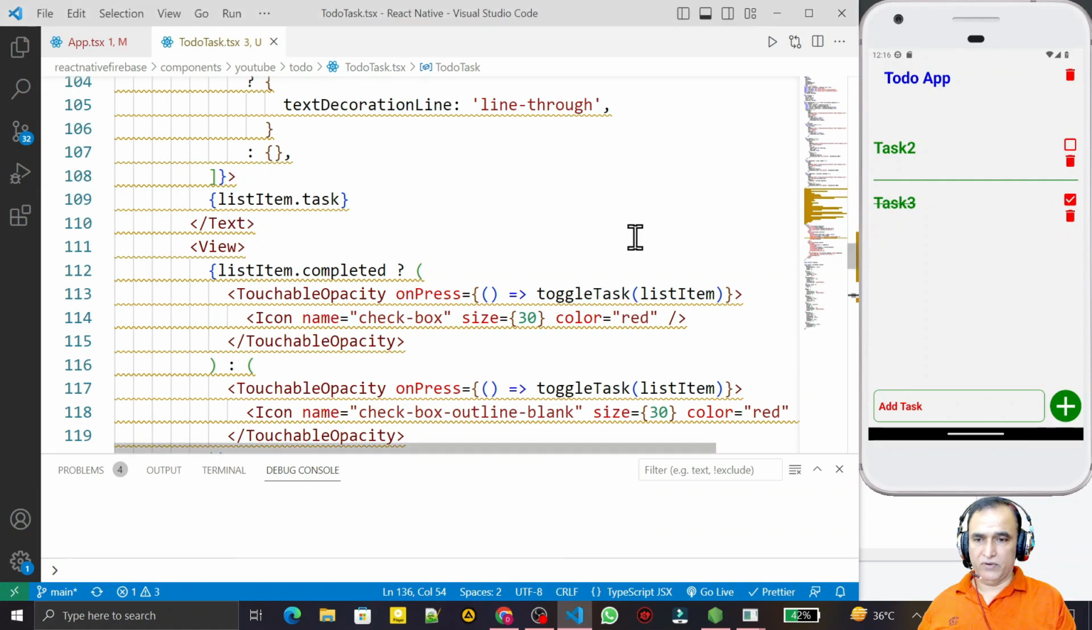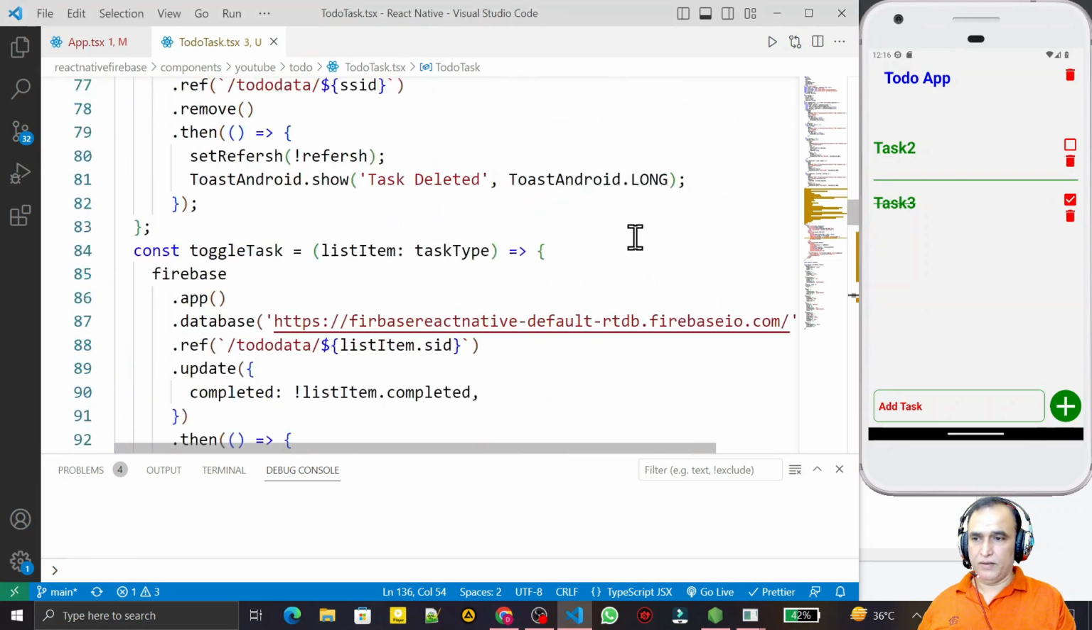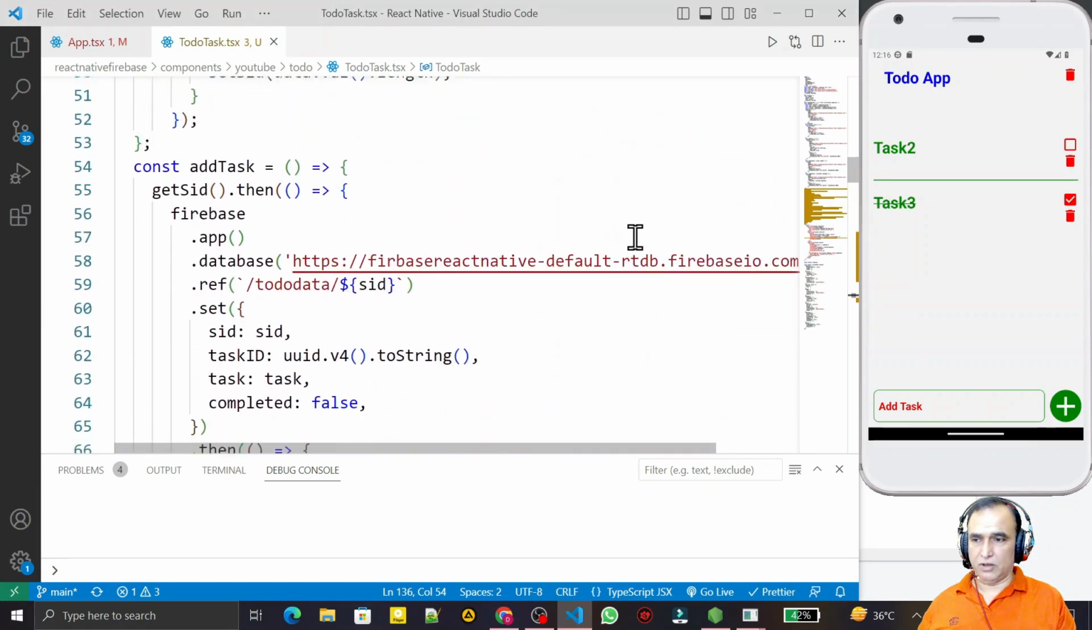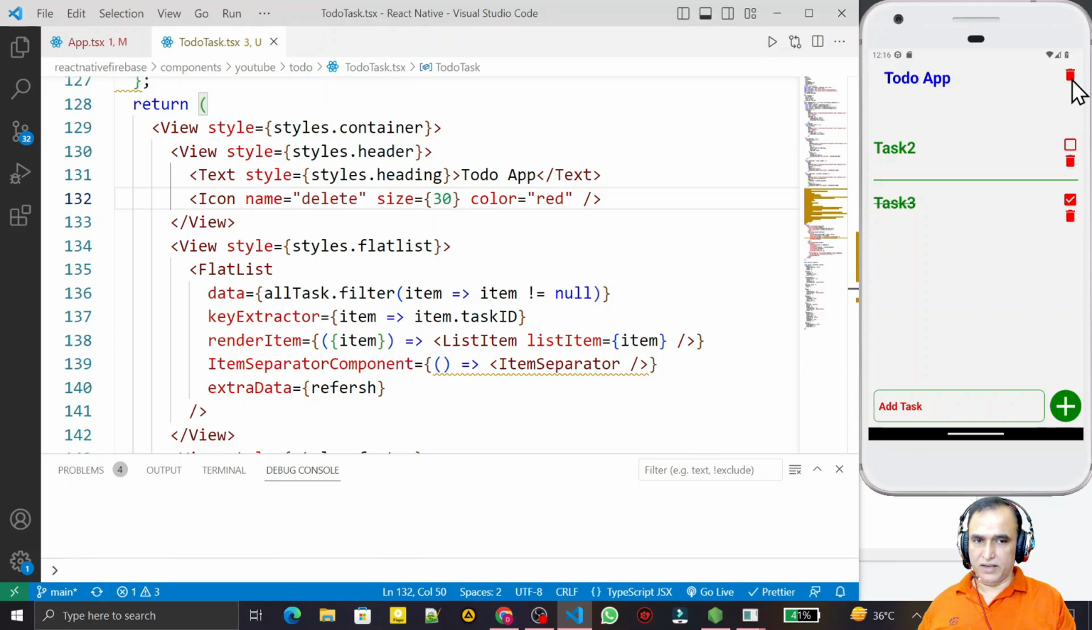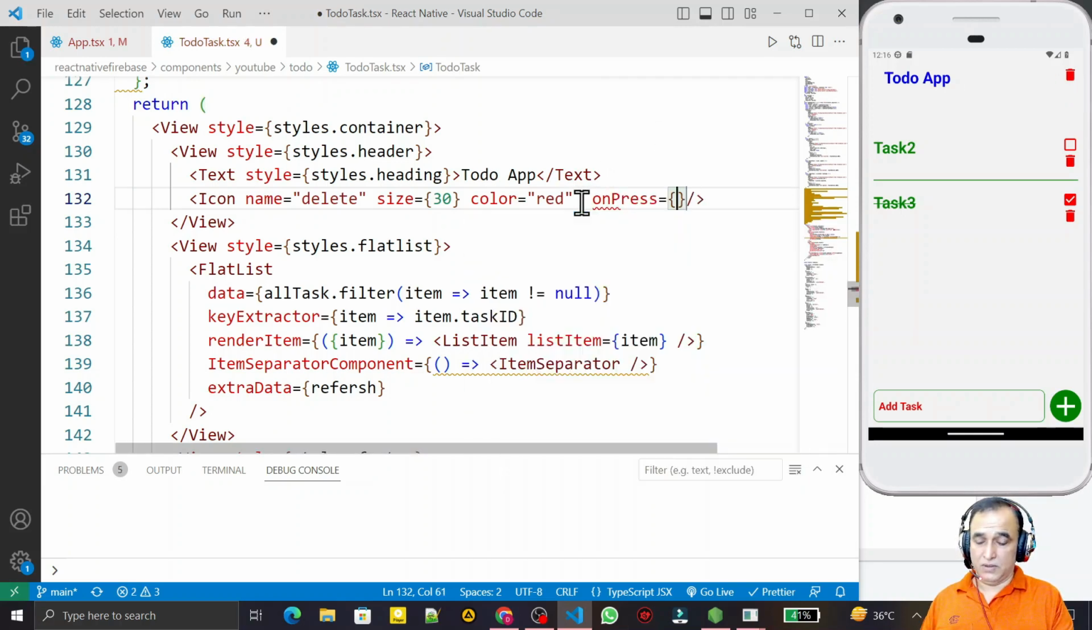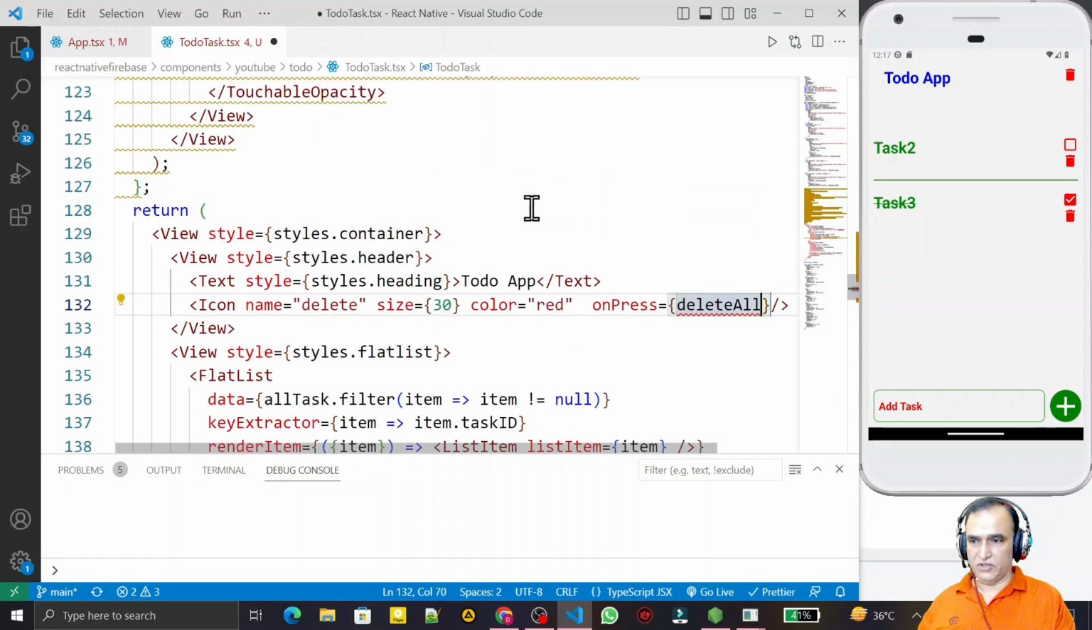Now we have one more line of code, for this button we have on the top. We have this icon also. When I click on this icon, all the information should be removed or deleted. So for that I say onPress, and here I say deleteAll. We should call this function deleteAll.